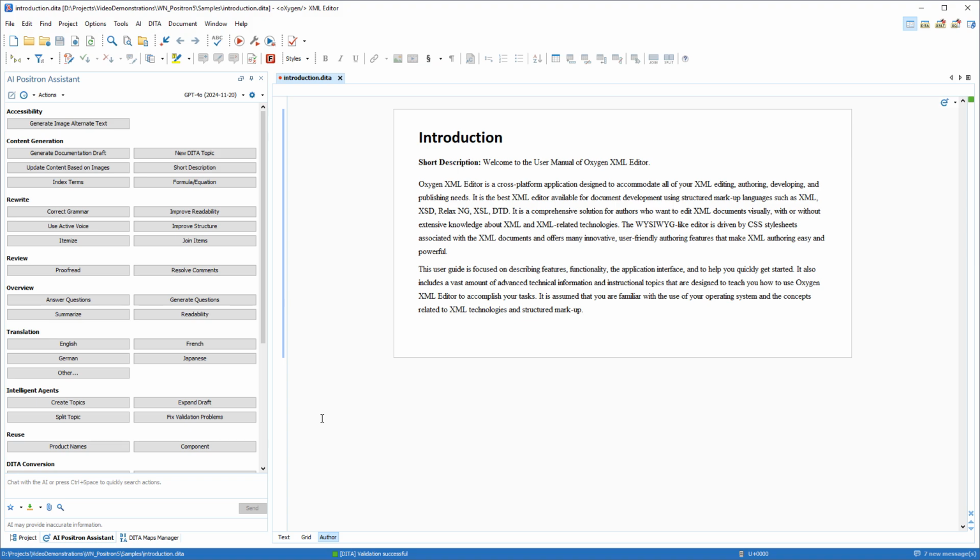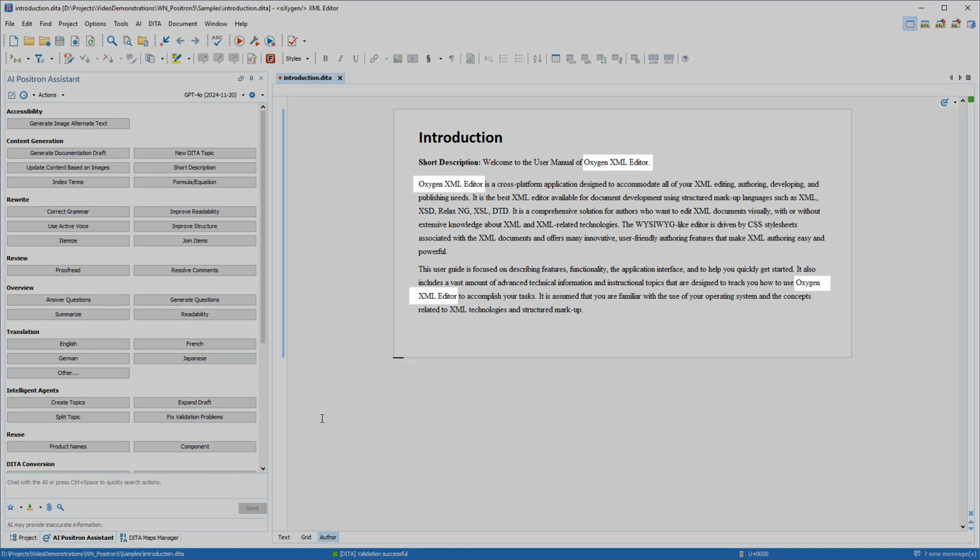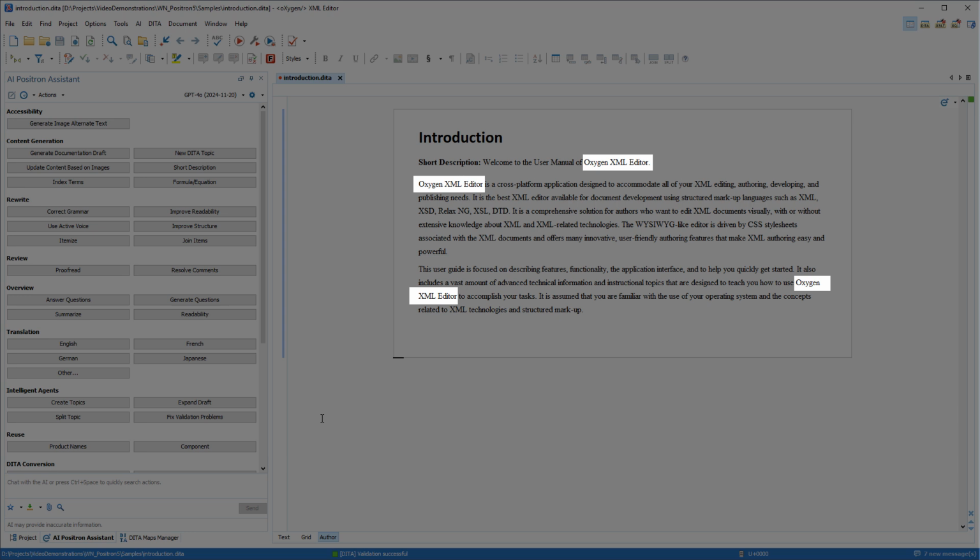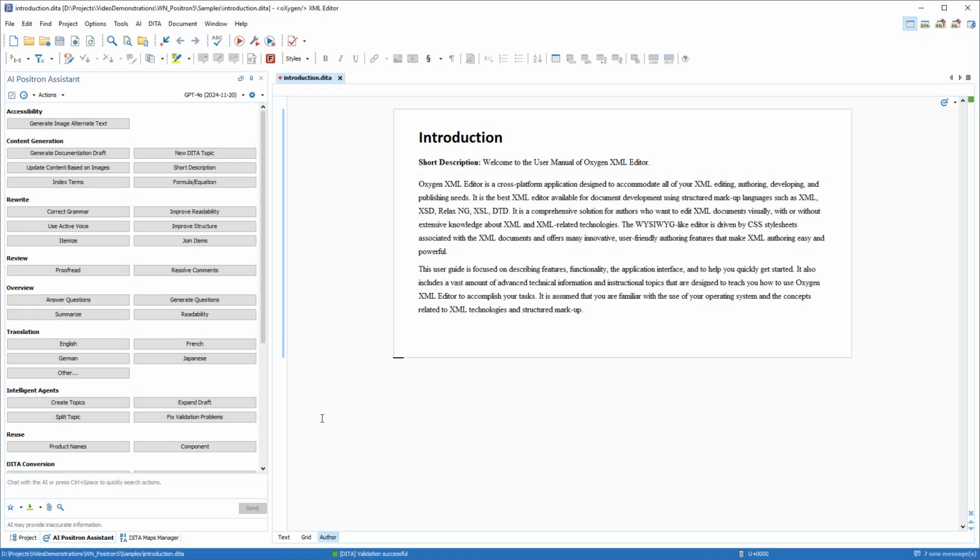There are new ways to quickly find an AI action. This sample document has the name of our product typed out in several places, but we have a product key defined in our DITA map, and we know that there's an AI action that will replace those instances with the defined product key. So we'll search for that action.